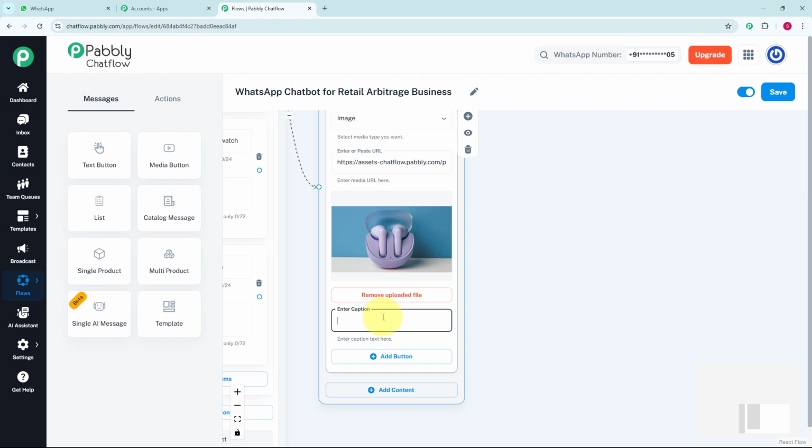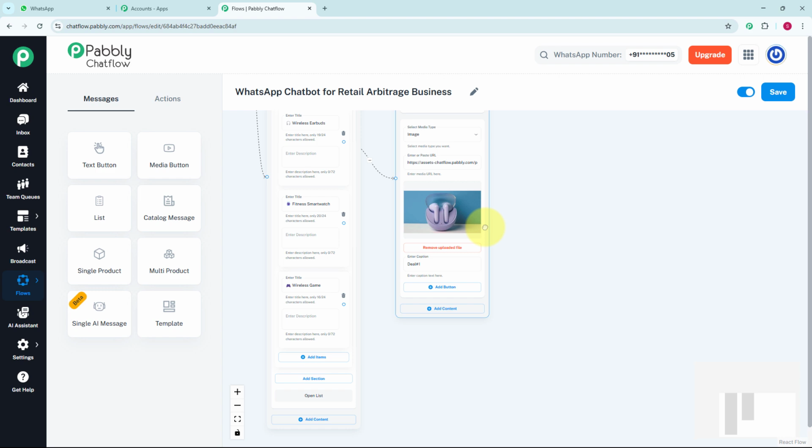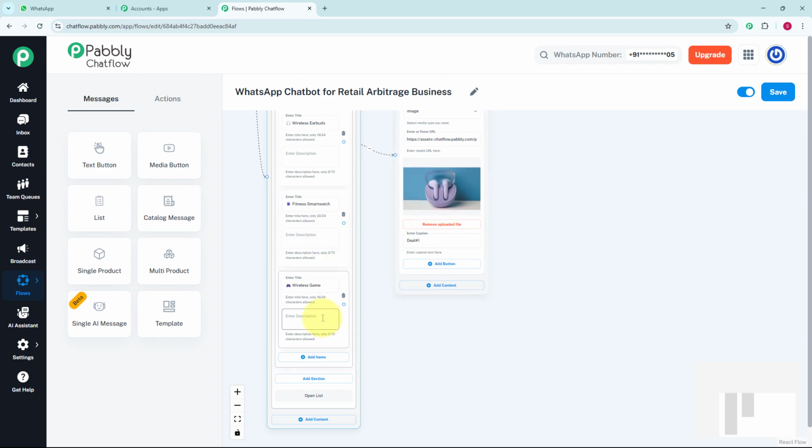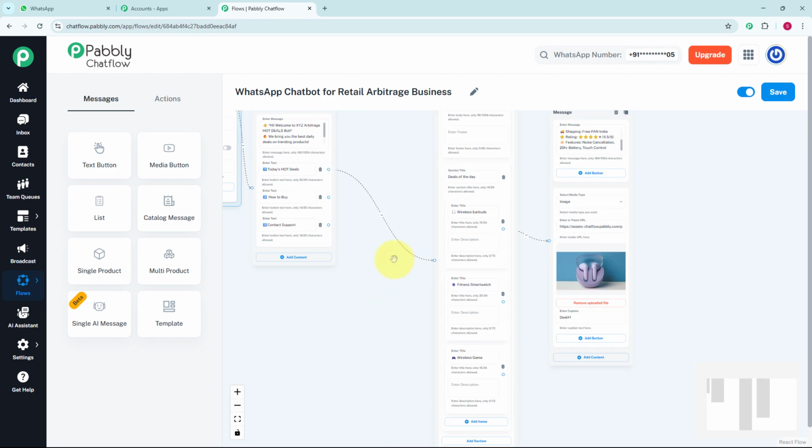Now let's provide a caption to our image here. Here you can see I have provided this caption to this product. Now you can provide details like this to other items also. Now let's enhance our second button, that is how to buy. For that, I am going to enter the process of buying the product in a message note.